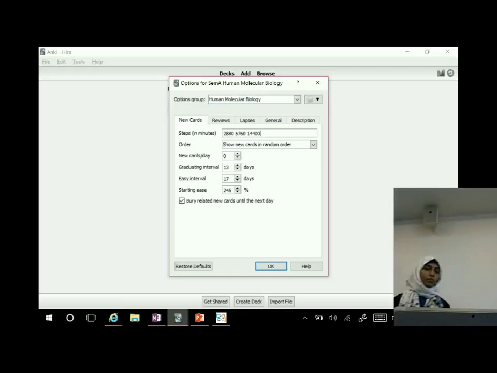So these are the minutes that it will space the steps at. Say the first time you add a fact, you want to see it in 1 day, and then in 3 days, and then in 5 days. So you convert that into minutes. 1 day is 2,880 minutes, and then this is 3 days. I think that's the setting I have now for human molecular biology.